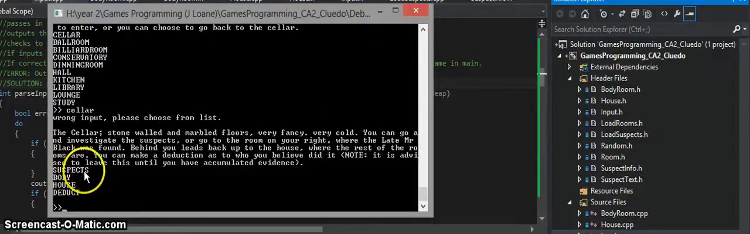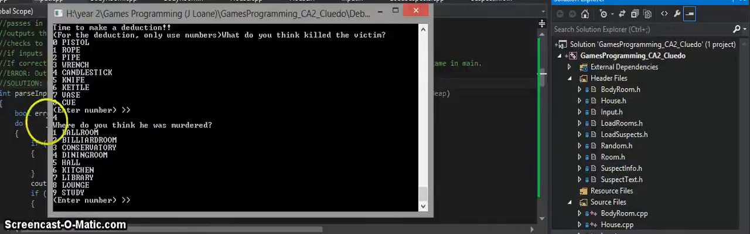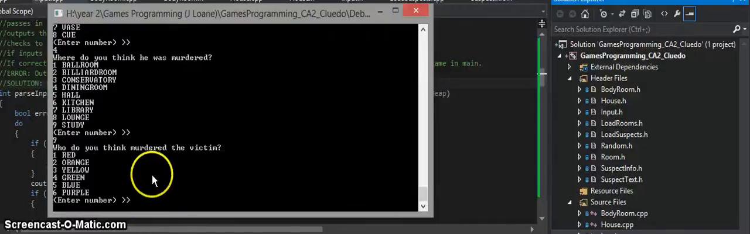And once you have the body information and the suspects, and the house information, you can choose deduct. So here you're given 3 options which are set to 3 different player inputs. The first one, choose which weapon. Let's choose 4. And the second one, you can choose where you think he was murdered. We found out that was number 9. And who did it, we found out that was number 6.